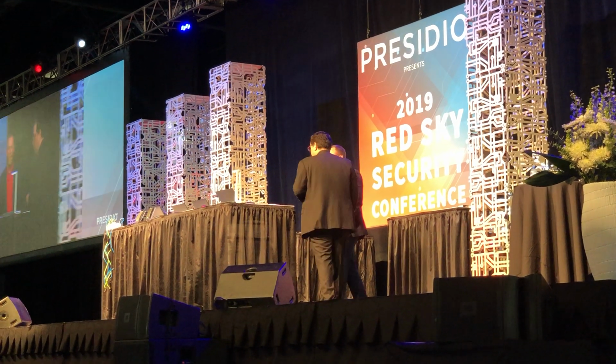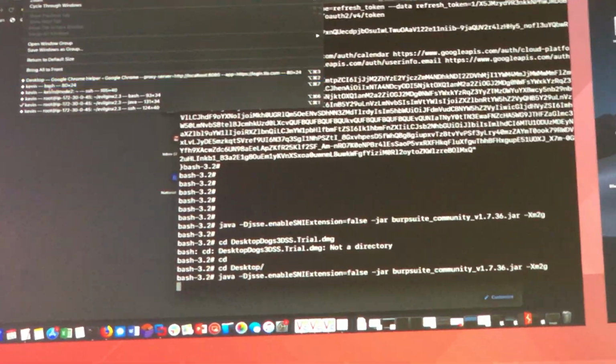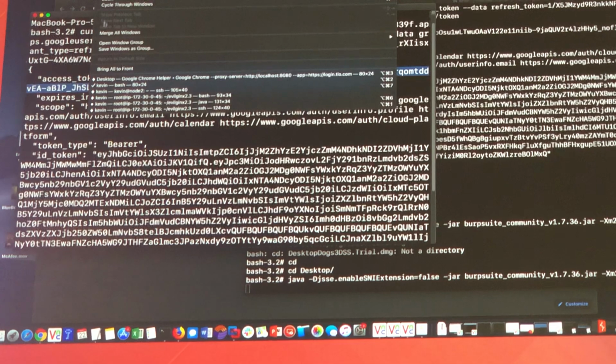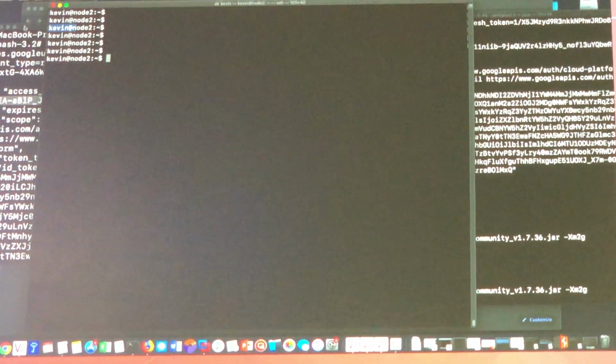So if we could put up computer 1 on both screens real quick. Let me save this. Yeah, hopefully I'm still logged in here. Fantastic.